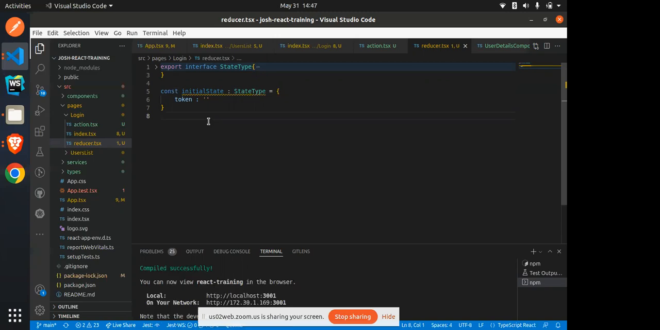New reducer for login. Okay. Login reducer. It should be export. Export const loginReducer. The L should be small. Login reducer, L should be small, and R capital, like reducer.